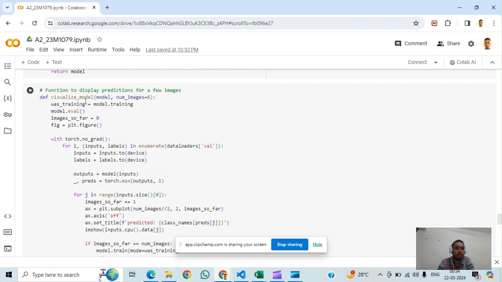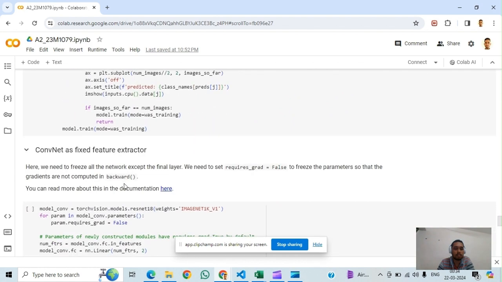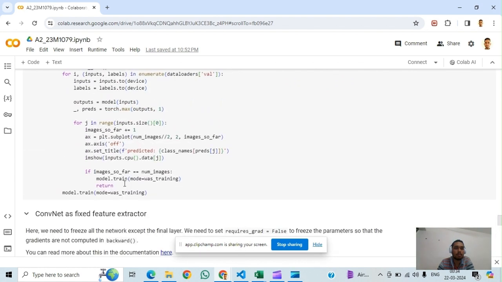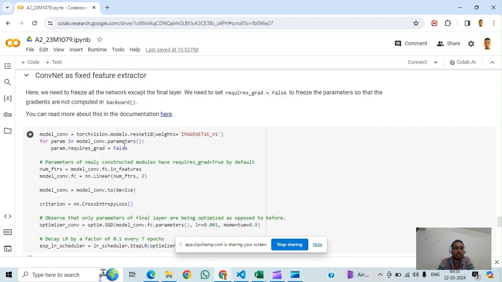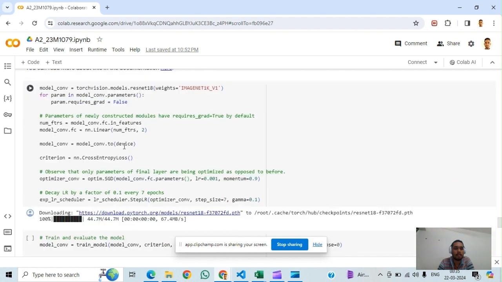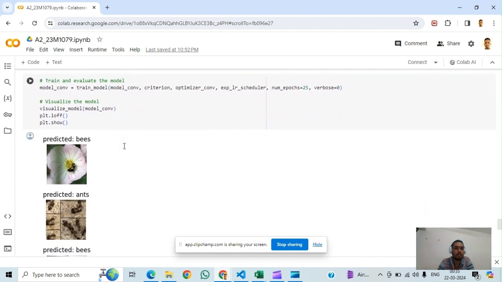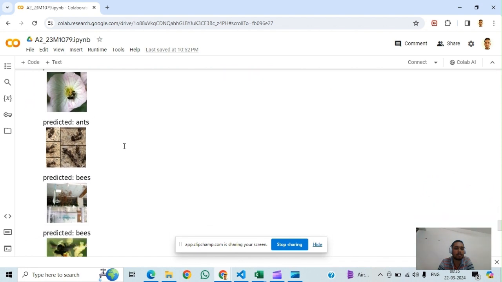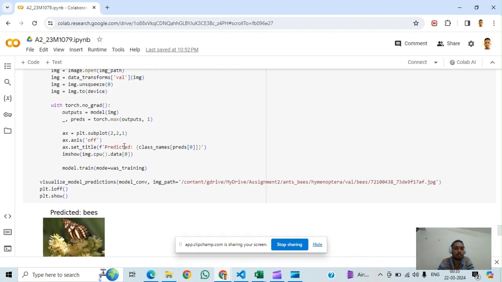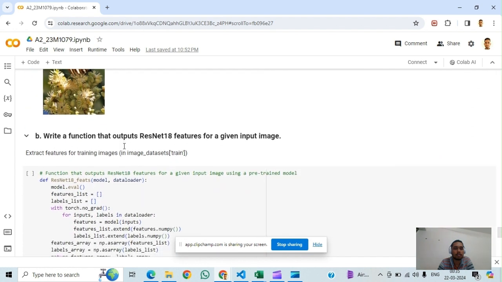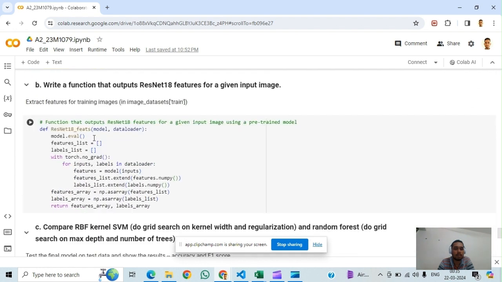And visualize model, this function is for displaying some of the images along with their predicted labels. Here they are extracting the features out of pre-trained ResNet 18 models. So after the model is trained, we can visualize the model by plotting some of the sample images along with the predicted labels. This function returns features and labels from the given data evaluated on a pre-trained model.